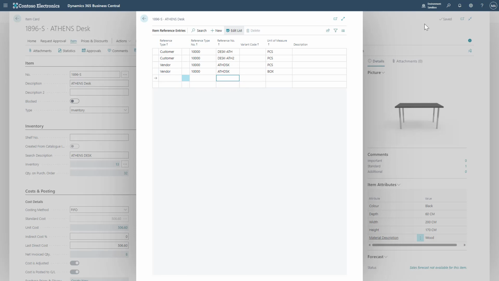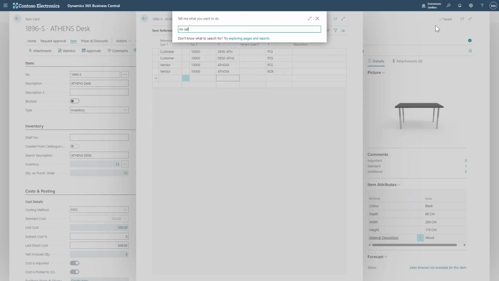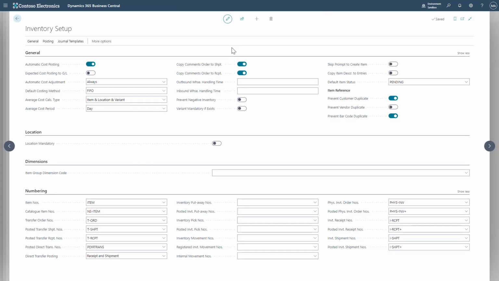The setup for this is nice and easy. We just go to the inventory setup page, where you can see we have prevent customer duplicate, prevent vendor duplicate, and prevent barcode duplicate. Simply, if these are ticked, it means that duplicates will be prevented in these scenarios, even when things are slightly different, like your units of measure.